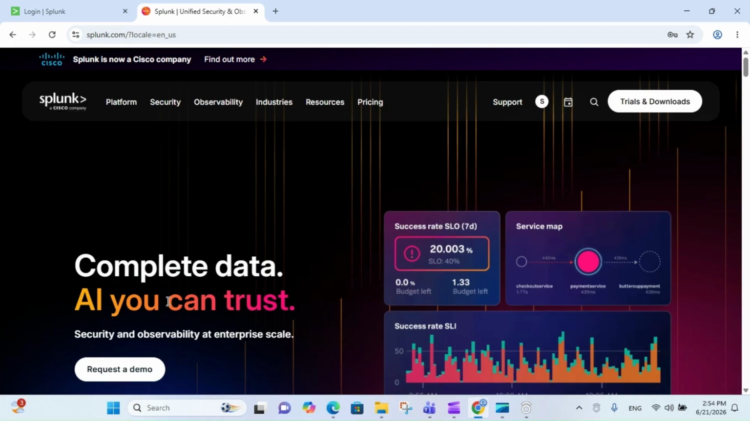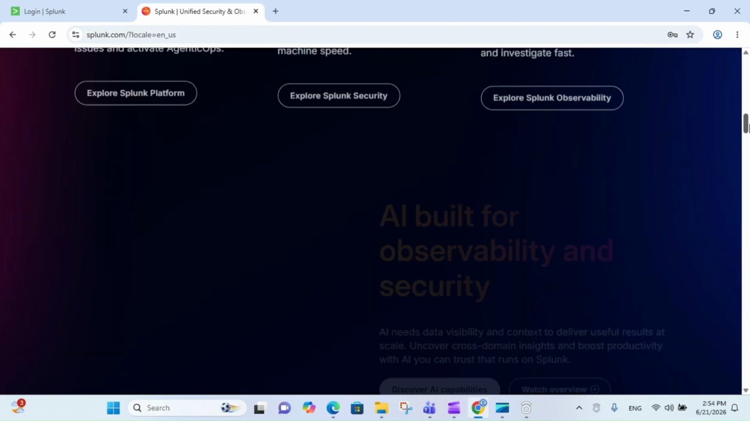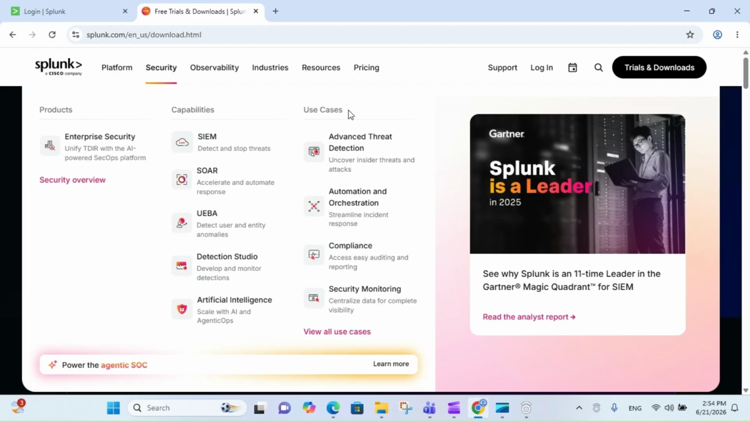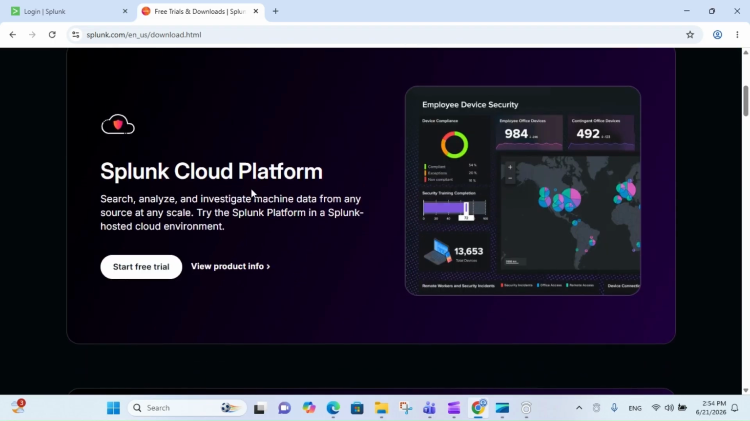So here you can see this is the Splunk homepage once you log into your system. Okay, so here is the complete data AI you can trust. This is the homepage of Splunk. So now what you have to do, you have to click on these trials and downloads. Okay, so here you can see I open that free trials, and here you can see the Splunk cloud platform. So if you click start free trial, it will give you the 5 GB of data per day. Okay, to use your Splunk in the cloud.